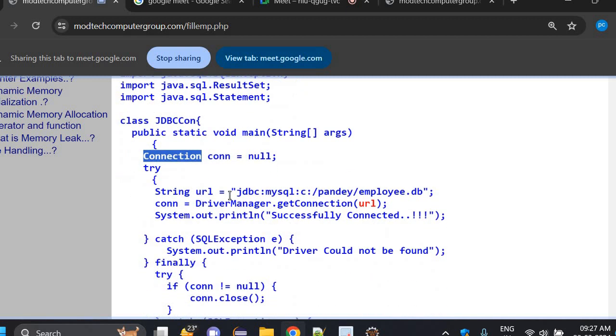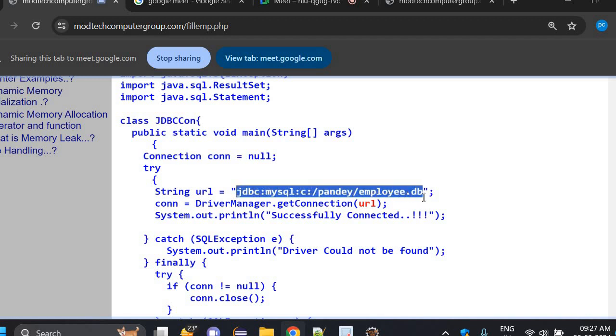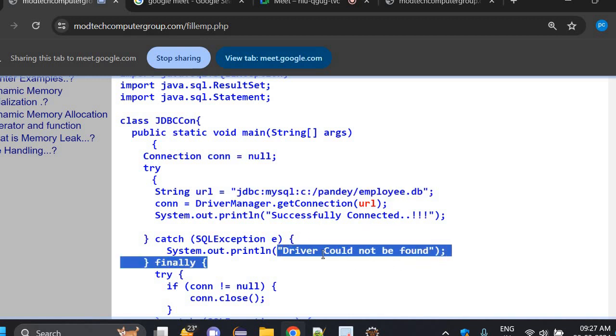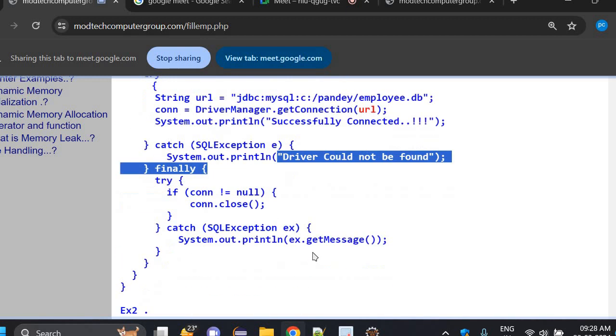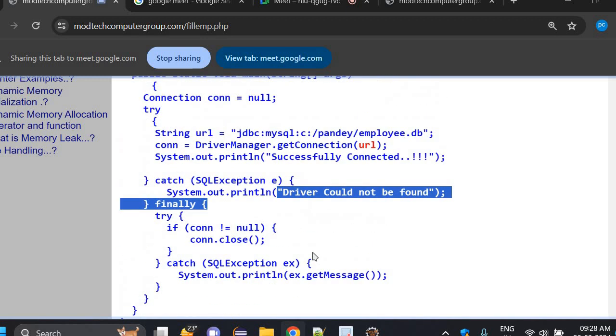Now inside the try block you are specifying the path for your database. After that, con is the Connection interface, so with the help of this con you are getting connected with this URL, and your URL is this. So you are getting connected with the database. Then if your con is not equal to null, you can say successfully connected. Otherwise, you can say driver not found or some error can be displayed. So like this, you will be able to connect with your database.